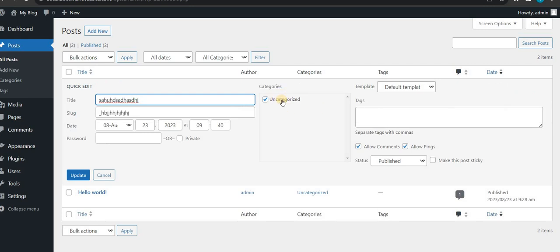After that, the categories option is there. All the listed categories will be shown here, and we can create a category from the categories tab. Otherwise we can also create it from the single edit page. Now the template is coming. By default, whatever template the theme has will show here as the default template. Every theme has a different layout and different functionality for every page. Then the tags, allow comments, allow pings and status are there.